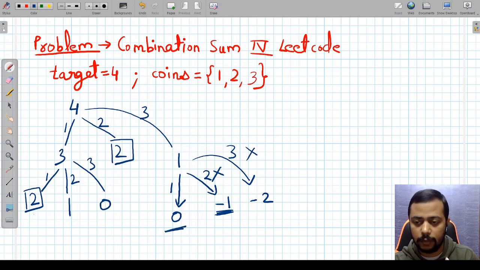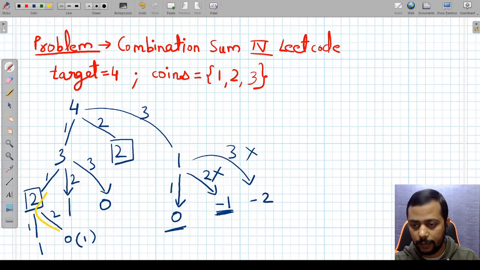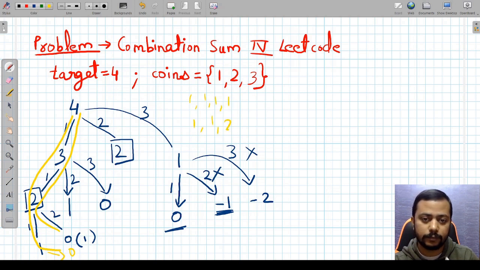And if I expand this one, then for 2 I can pick 1, or I can pick 2, then it will become 0. Whenever the target becomes 0, the answer will be 1. This particular branch that we have will constitute one way that the target can be generated, which is 1, 1, and 2. Or this will again become 0, so it will be 1, 1, 1, 1. So this is how the combinations are getting generated.